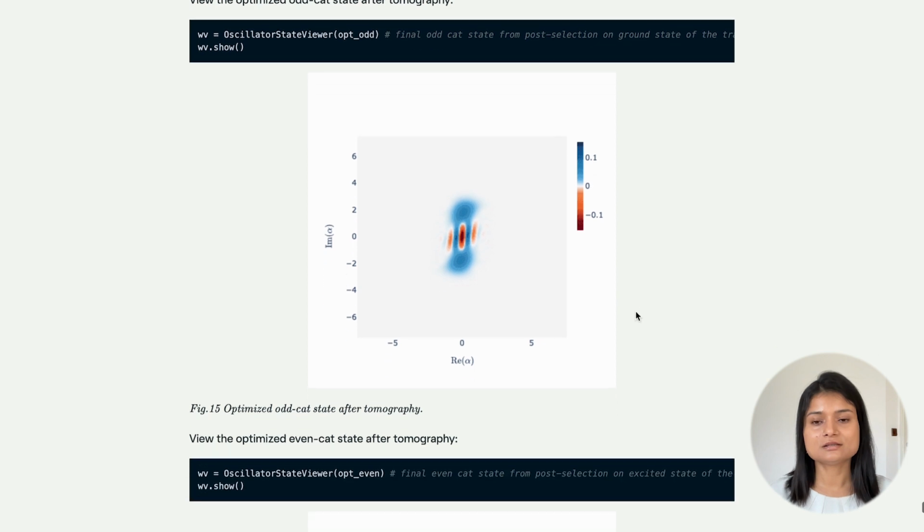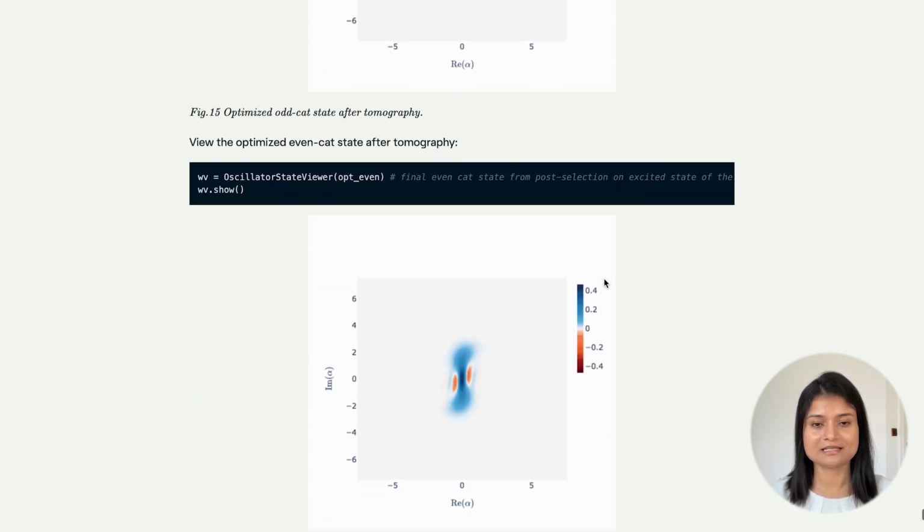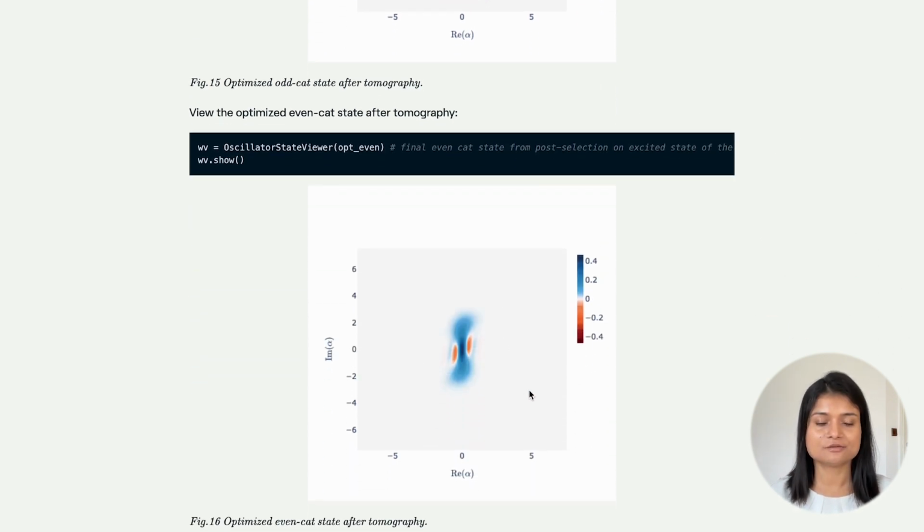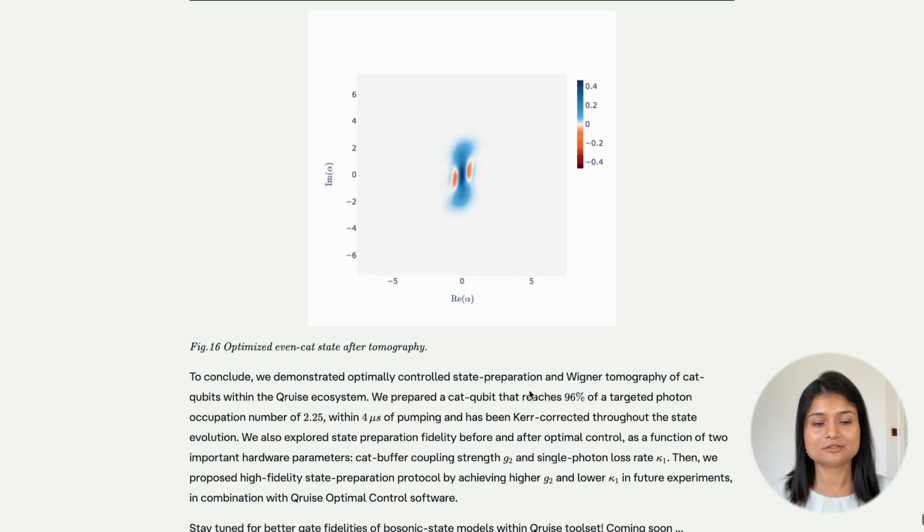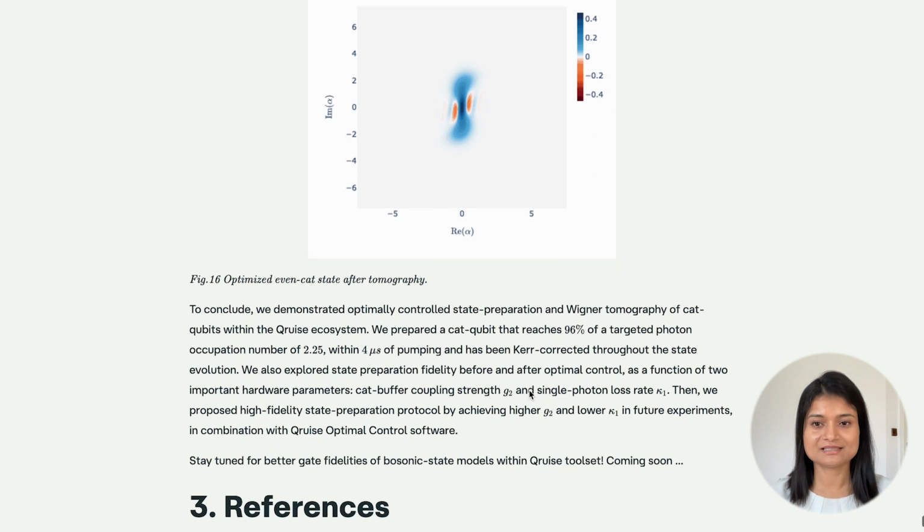The corresponding Kerr-corrected odd and even cat states are also shown in these Wigner plots. This completes the simulation of the Wigner tomography protocol for the cat states.